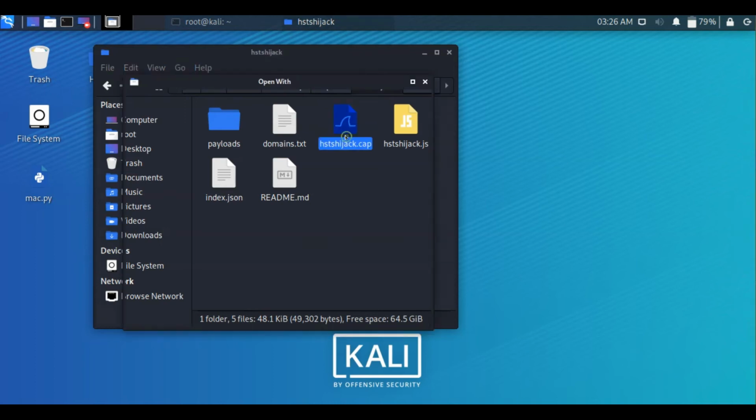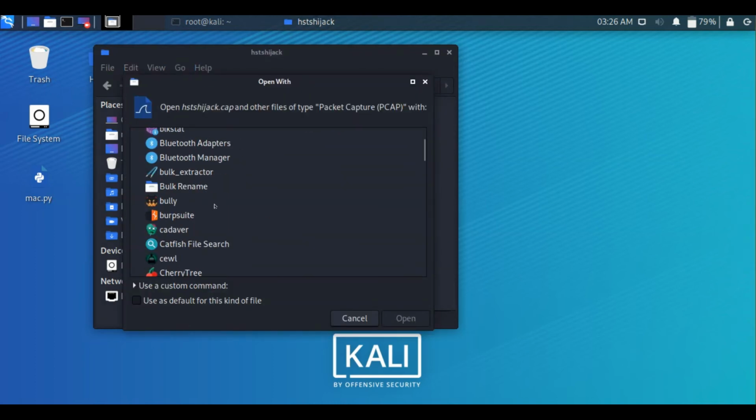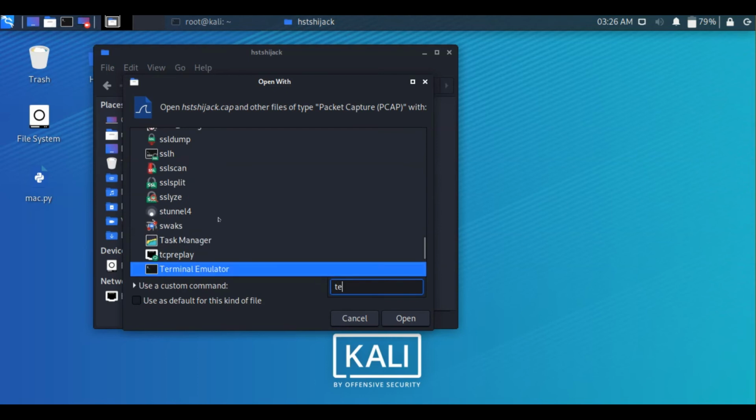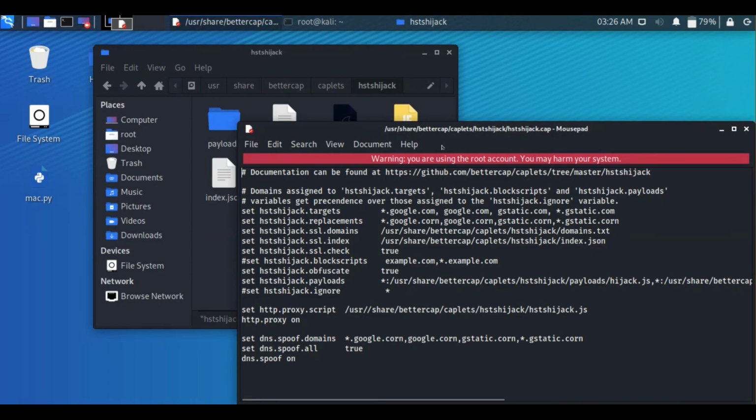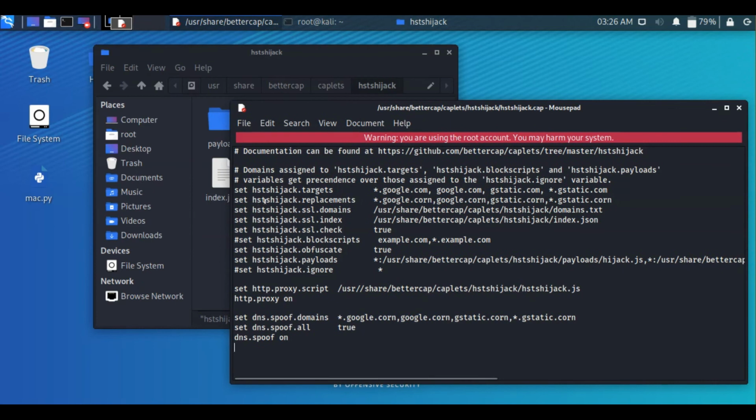So we are going to open this in a normal text editor. I'm typing text editor and pressing open. You guys see, this is the caplet file, and its content is text. If you see, set hijack.targets tells it which locations to target. Now we need to set a payload.